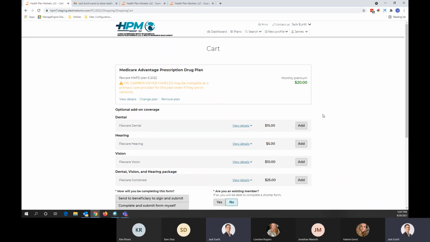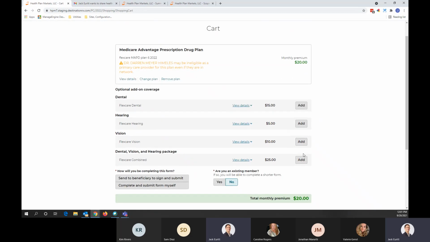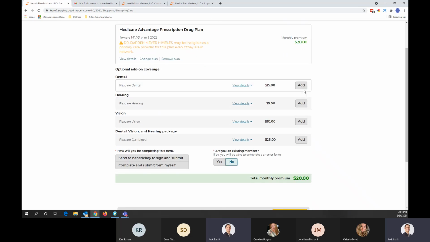Before we hit the carrier-specific electronic enrollment form, we are sent to a cart where we can view the details of the plan we've selected, as well as change or remove the plan from the cart and select another. And this is where we can, again, view the details of specific add-ons and select from that here as well, where it will update the total monthly premium at the bottom.